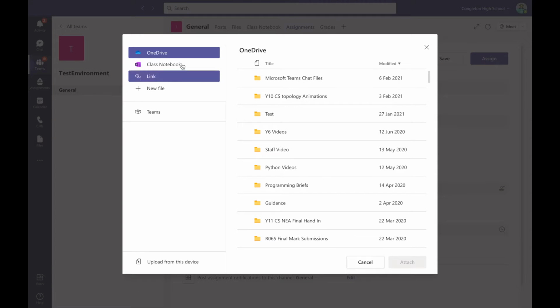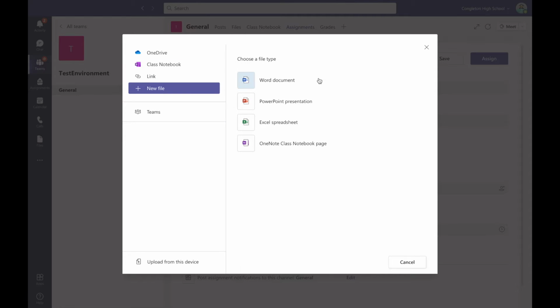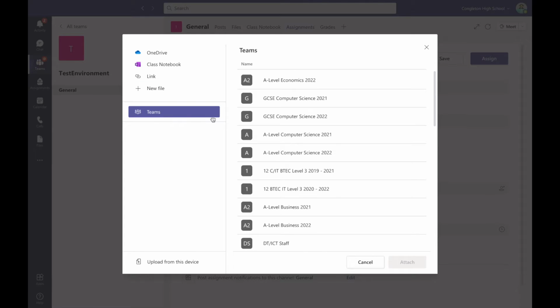and I've got some options. I've got all of my files that are attached to my OneDrive account, so with my school email, my associated OneDrive account, everything I've stored there is available. Anything that's in the class notebook, and we'll have a look at those in a different video. I could use a link, which I'm going to show you in a second. I could create something brand new, or I could use something that's in one of my other teams.